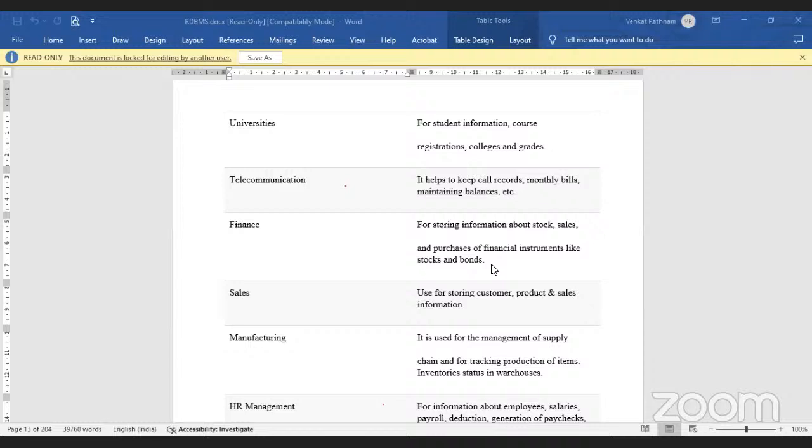So next one, in the sales department also you can use the database management system. How will it be useful in the sales department? You can store customer details, product details, and sales information in the database management system. Customer details: which type of customer, how much he is spending on one product, and which type of product he is selecting. Sales information, invoice information, like this you can store the sales details.